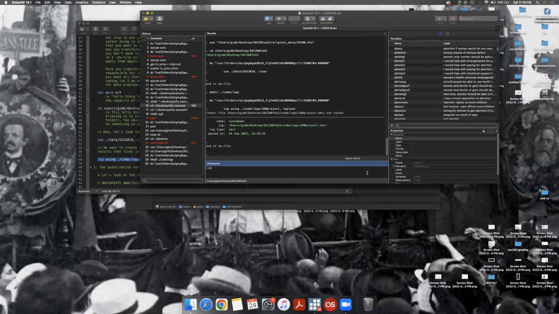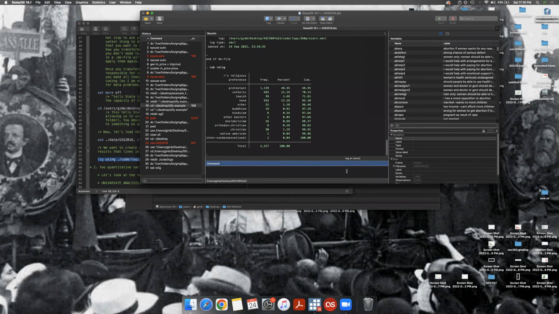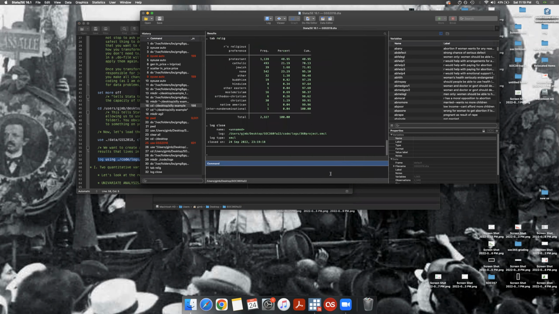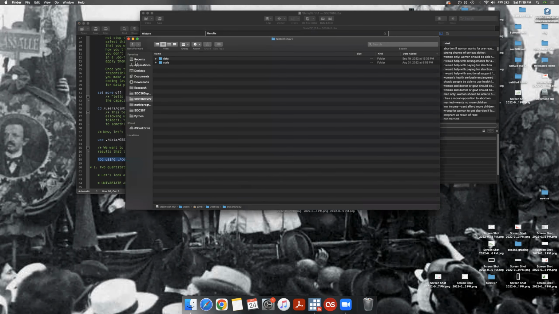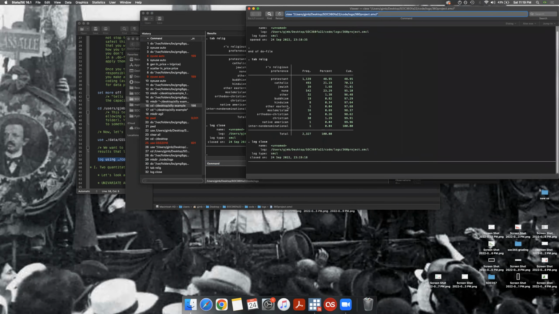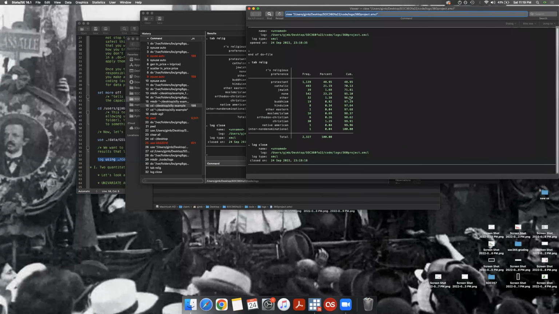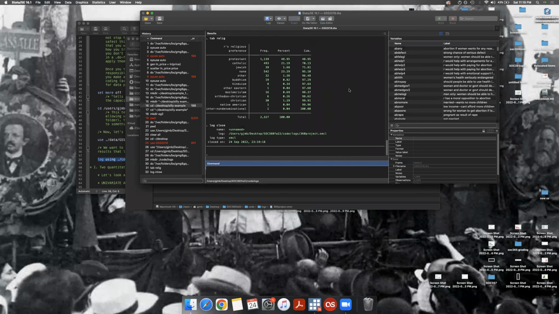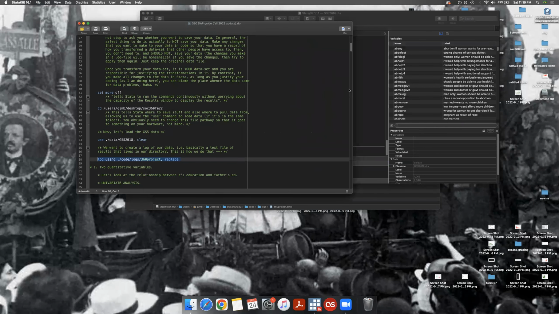Let's just tabulate, let's just say relig. And then we can close the log. And we can come here and look and see what we got. Go into the logs and come here, and we see it pulls it up in this somewhat easy to read format here. And there's a variety of different ways to log things too.